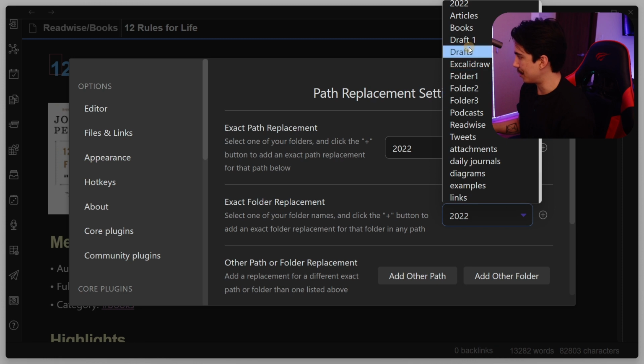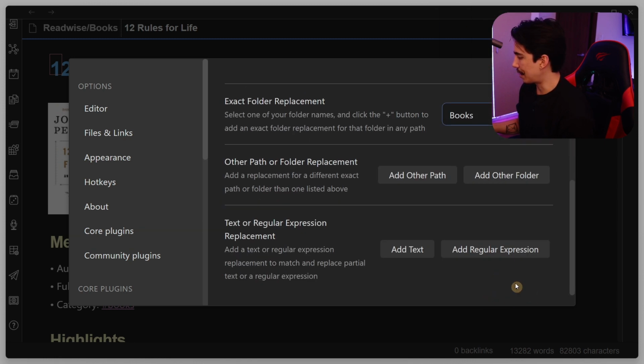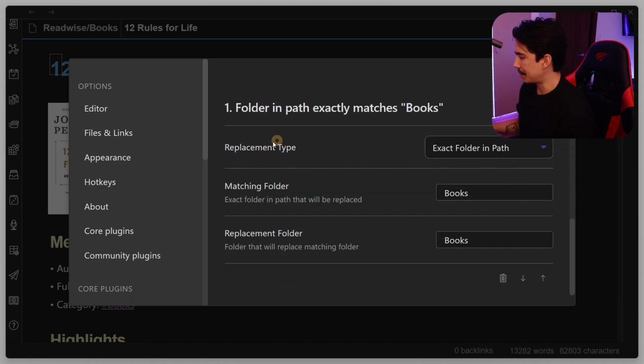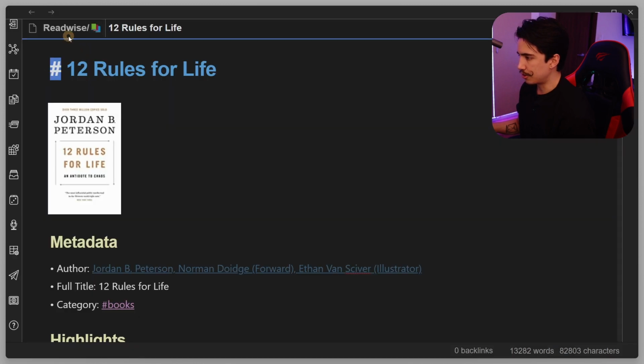So we're going to go here and select the particular folder that we're looking for, called books. There we go. If you scroll down, you'll see that this is empty. But once you add this, you're going to have some place to scroll. And now again, you can leave this as it is, leave this as it is. And then here, we're going to select the emoji that we want. And it goes right here, just as we wanted. So we leave the Readwise and we change the books to this emoji.